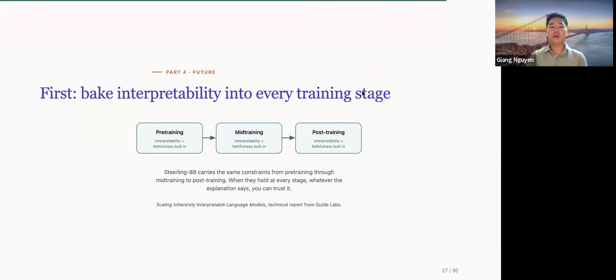Direction 1, the first idea is to put the interpretability design all the way into training. With the steerable model from Guide Labs, we did not just add a concept layer at the end. We carry the faithfulness and interpretability constraints through the entire pipeline, from data annotation to pre-training, then through mid-training and all the way to post-training. And that is the point. When the constraints hold at every stage, you do not have to wonder whether the explanation is reliable. Whatever the explanation says, you can trust it.